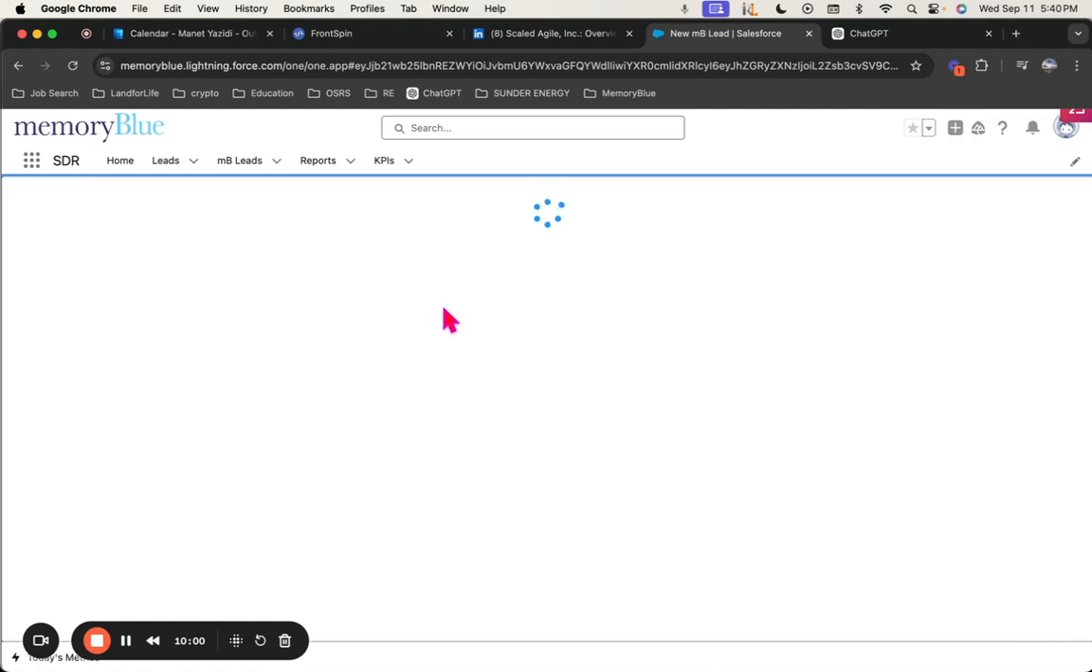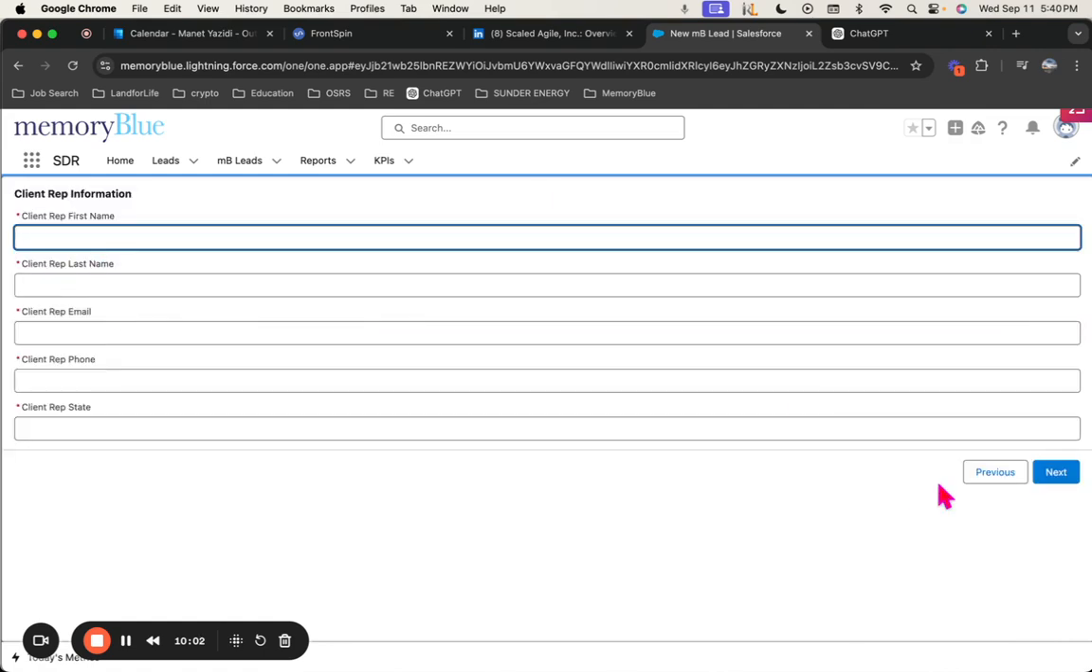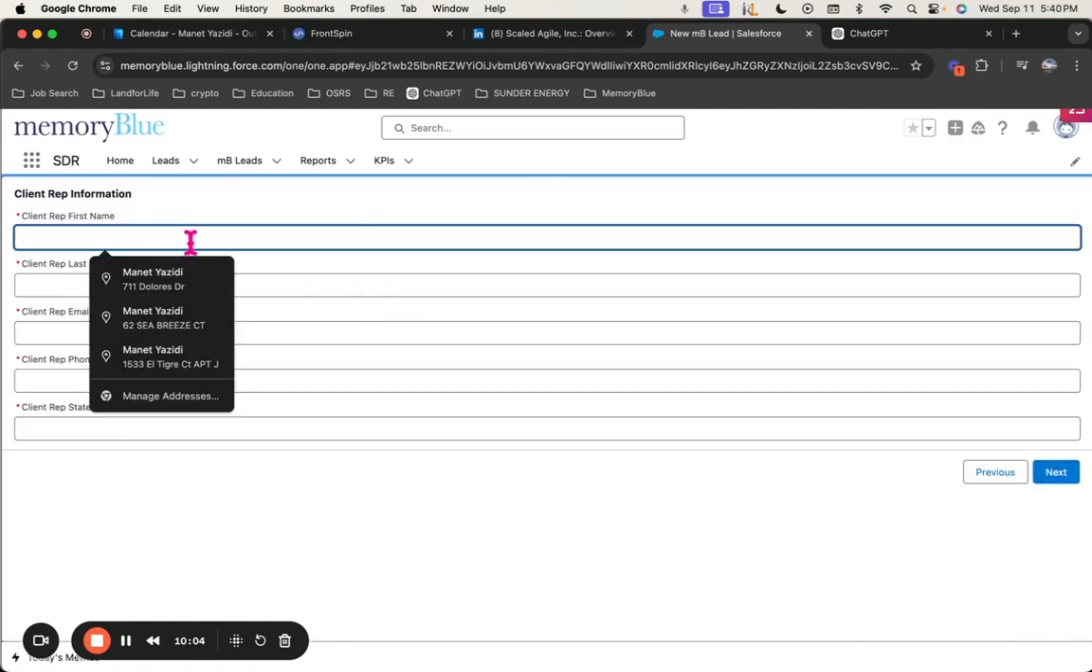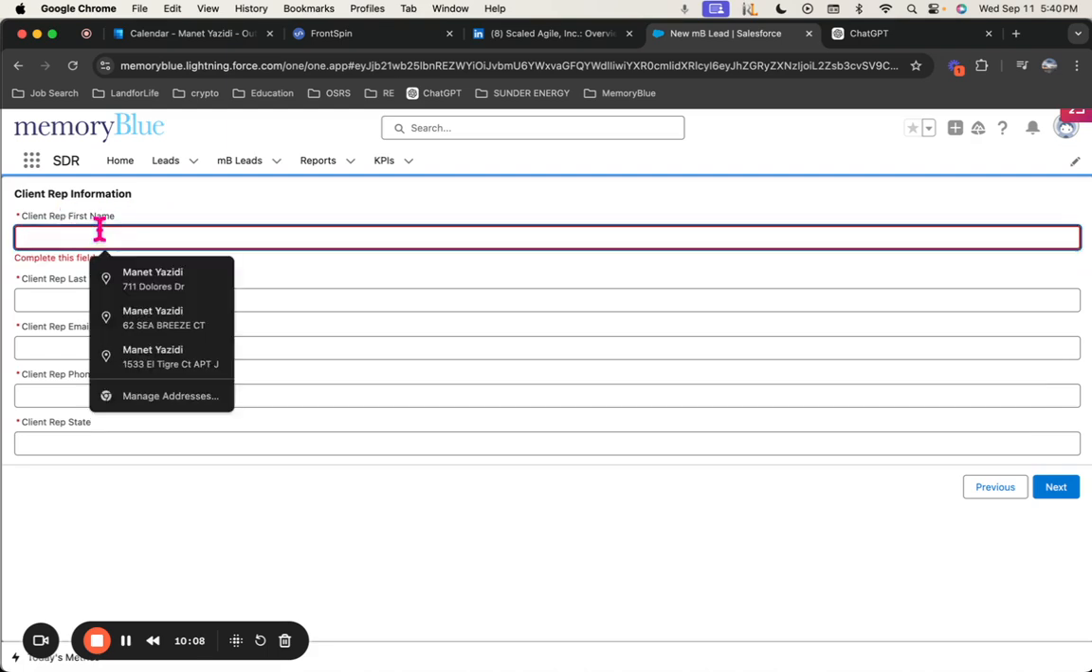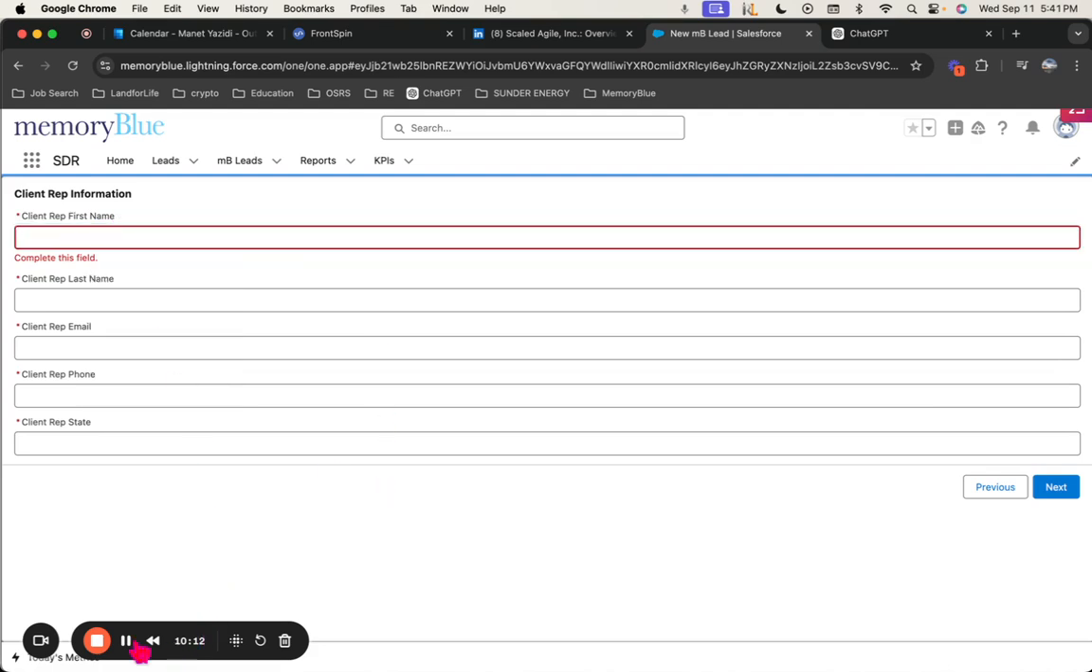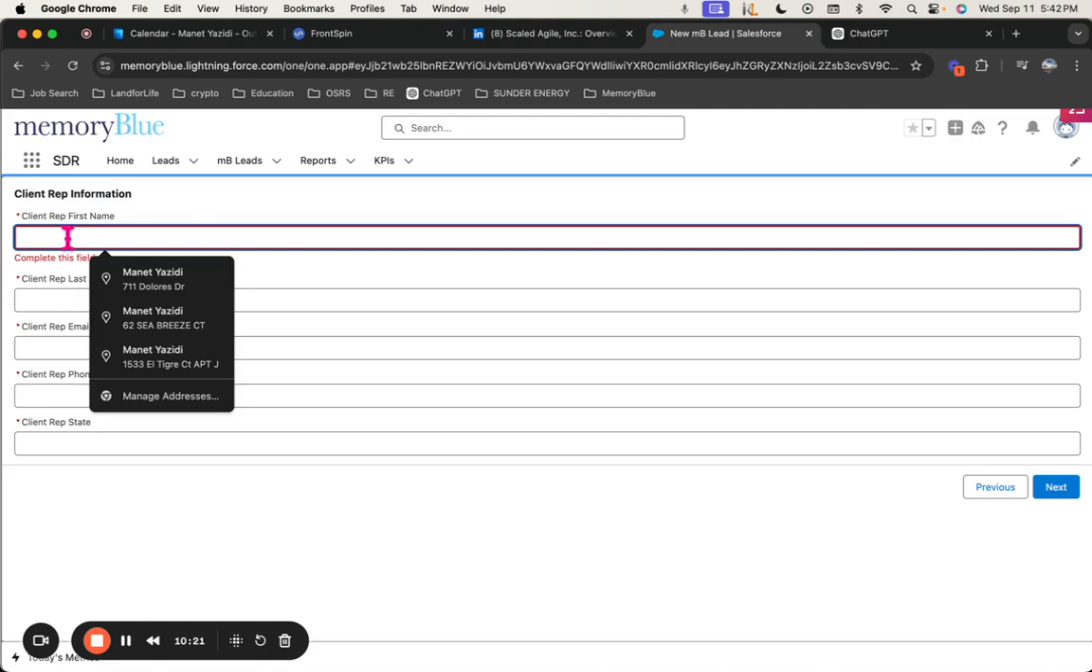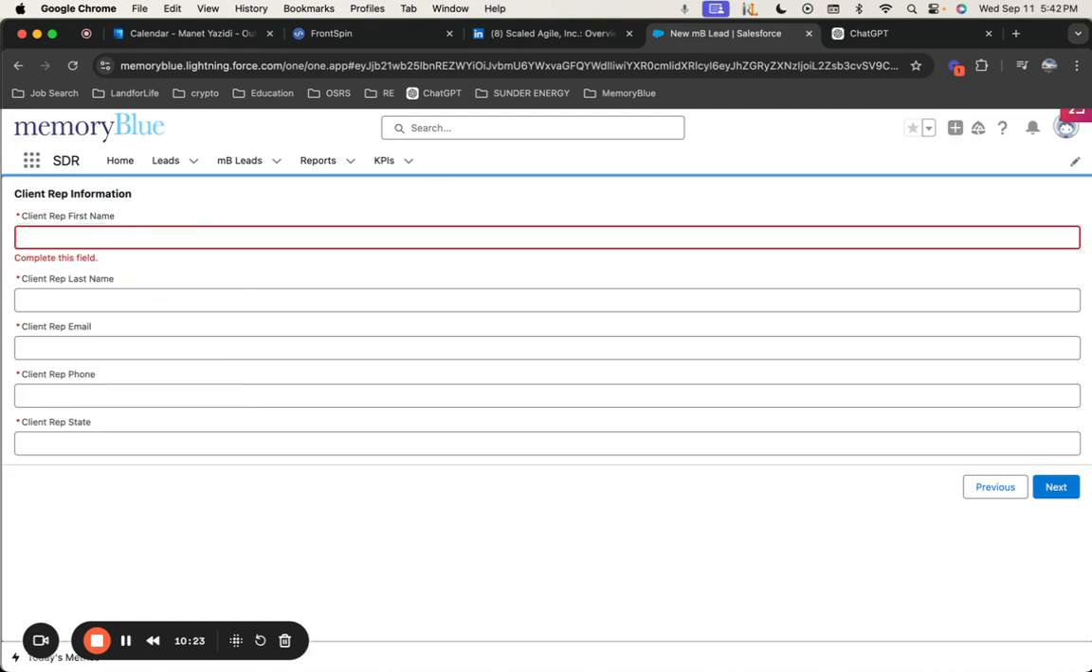What would be nice one day is that when we submit this finally, it auto writes the lead write up for us. Okay. So for this, I actually have to... Okay, perfect. So for here, this is where you put client rep information. This is where you put your account executive's information here. So I want to make sure I have my right account executive.